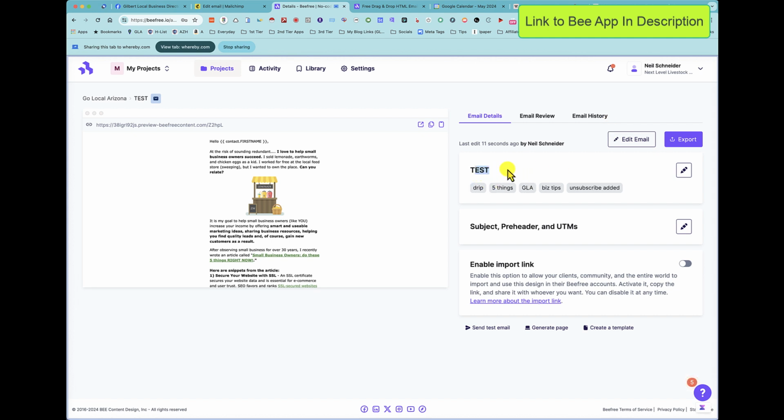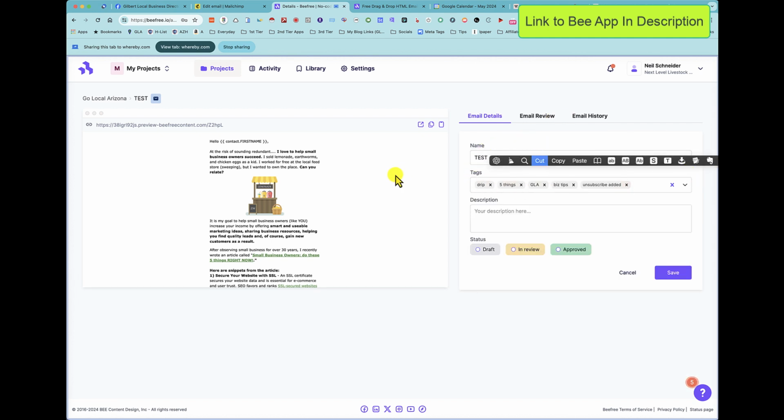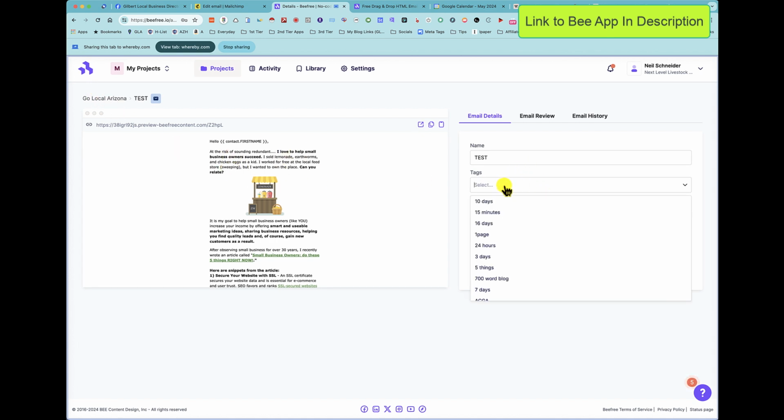This is the email that I created. This is just all the organizational things about the email, and if you like to be really detailed, it's really cool because you can tag this email. These are the tags I've had on that email. GLA stands for Go Local Arizona. Five things is what this email was about. So you can go in here and just tag them. And let's say it's like new patient for you guys. Yes. So you tag, you call it new patient.